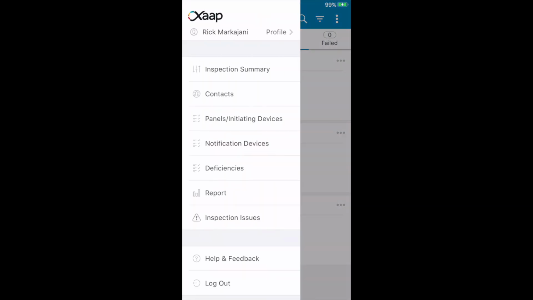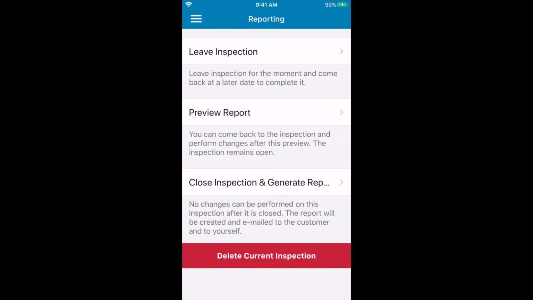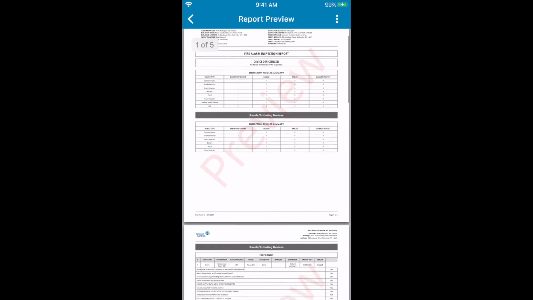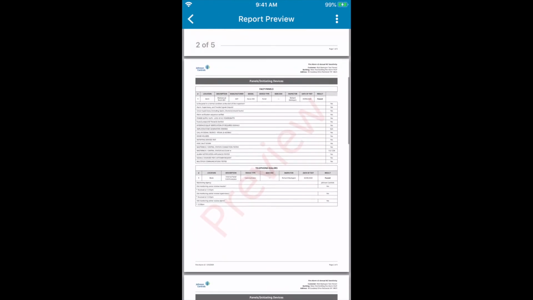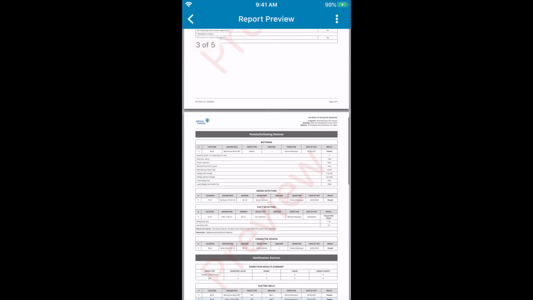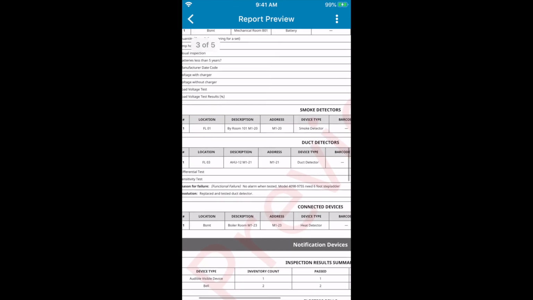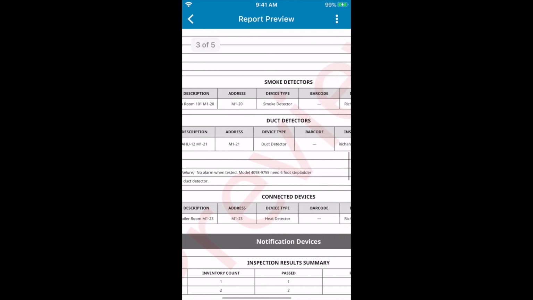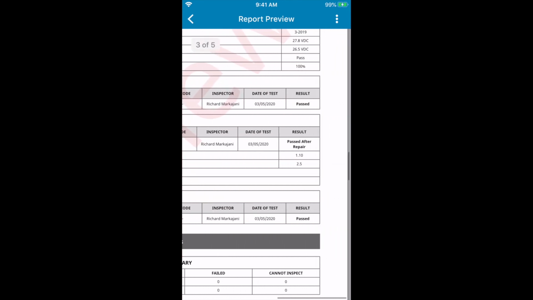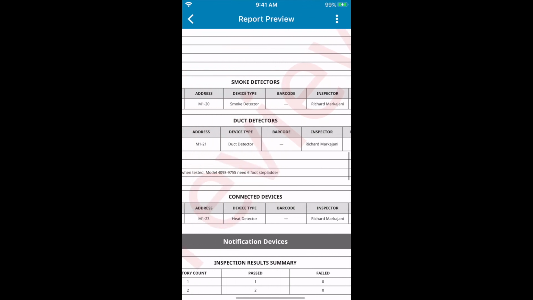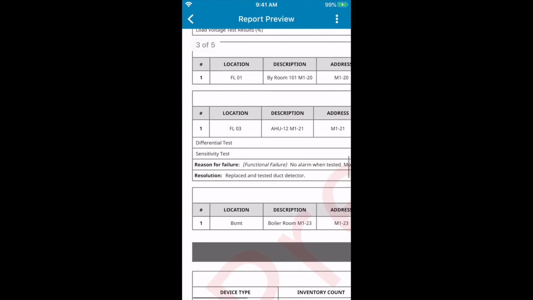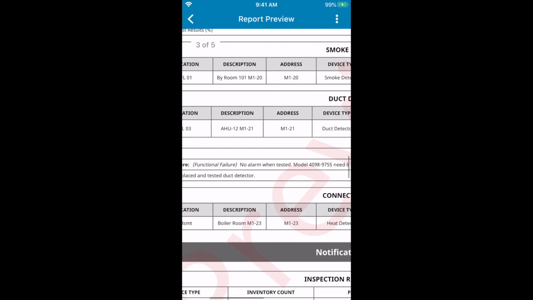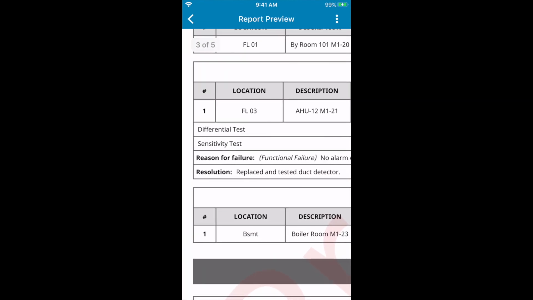We're going to go to the top left menu, go into the report. Let's preview our report and see if everything is what we expected. We've got panels, we've got deficiencies, no deficiencies, we've got telephone. Let's get to that duct detector and see what we've got there. There's our duct detector, and it says differential test, it's at the passed, but you'll see over to the right, it says passed after repair. And down here farther, we see reason for failure, no alarm when tested, model 4098, it needs 6-foot step ladder, and down here for resolution, replaced and tested duct detector.